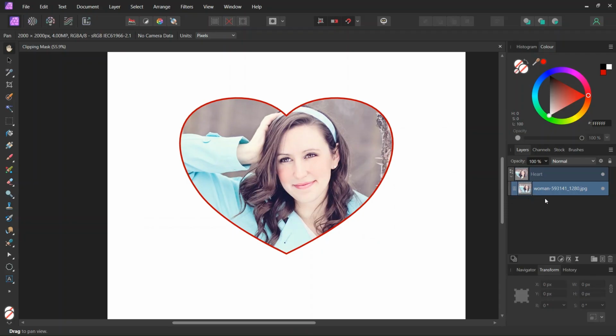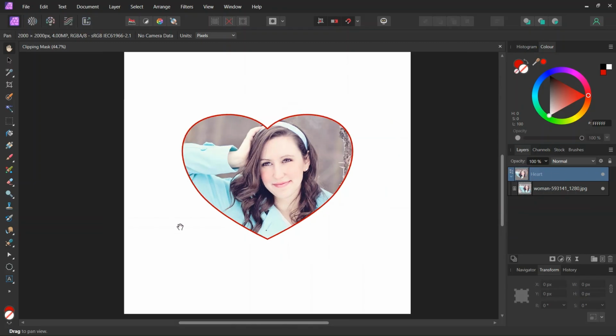A clipping mask is when the visibility of one particular layer is limited by one shape or object, and the rest of the layer is hidden or masked, therefore it is called a clipping mask.